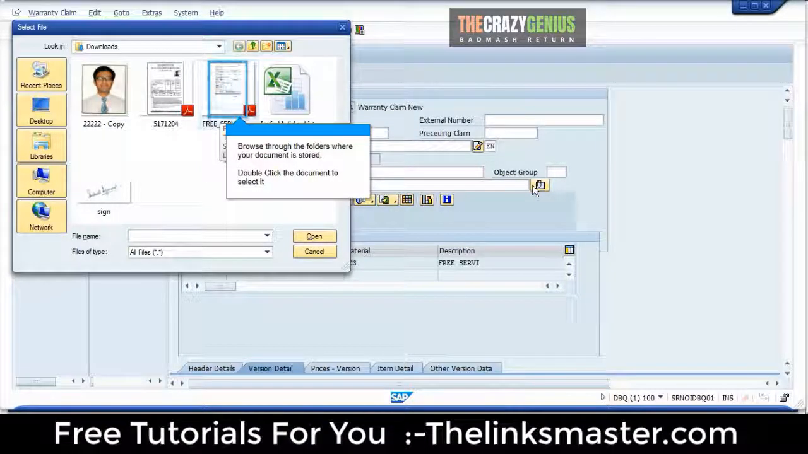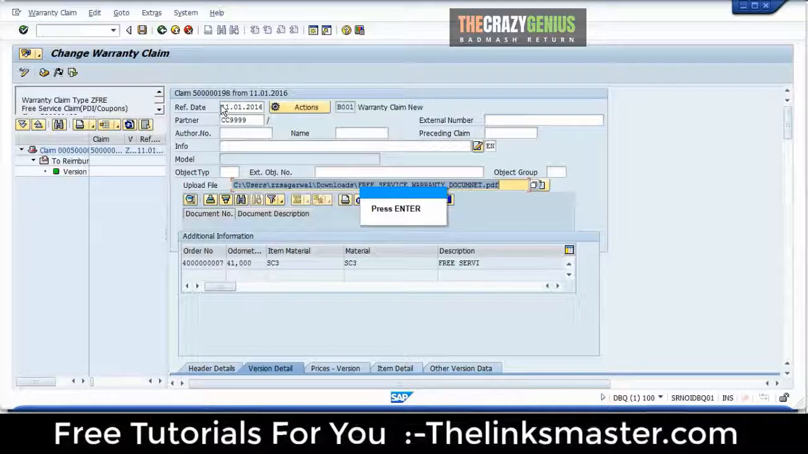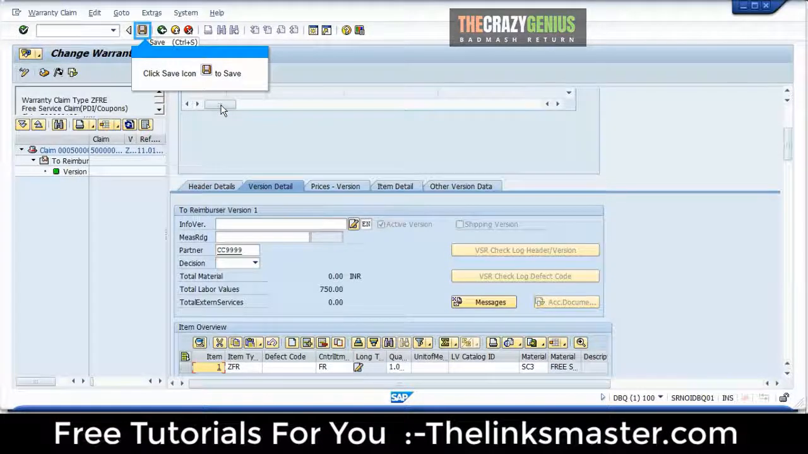Browse through the folders where your document is stored. Double-click the document to select it. Press Enter. Click Save icon to save.